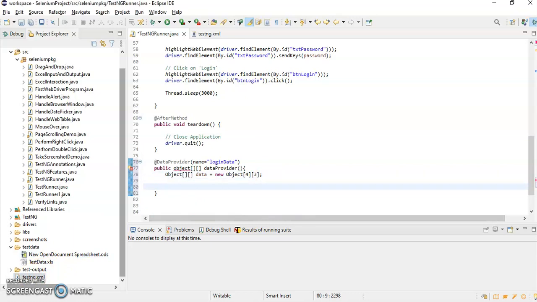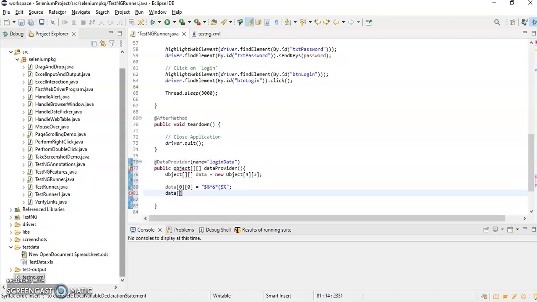so I can write like this, data[0][0], and here I have to provide invalid username, so I can give some invalid username, and then I'll give here, this will be data not object. Okay, then I'll give data[0][1], and here we have to provide the valid password, say admin123.